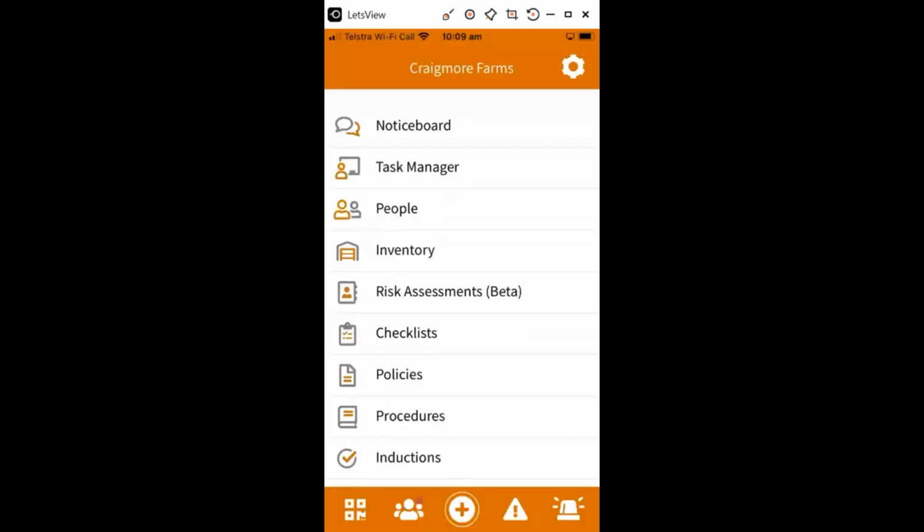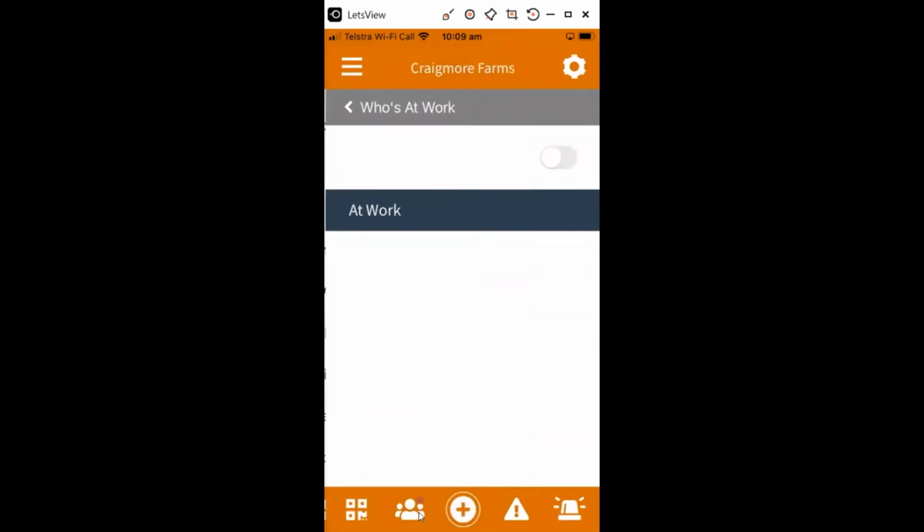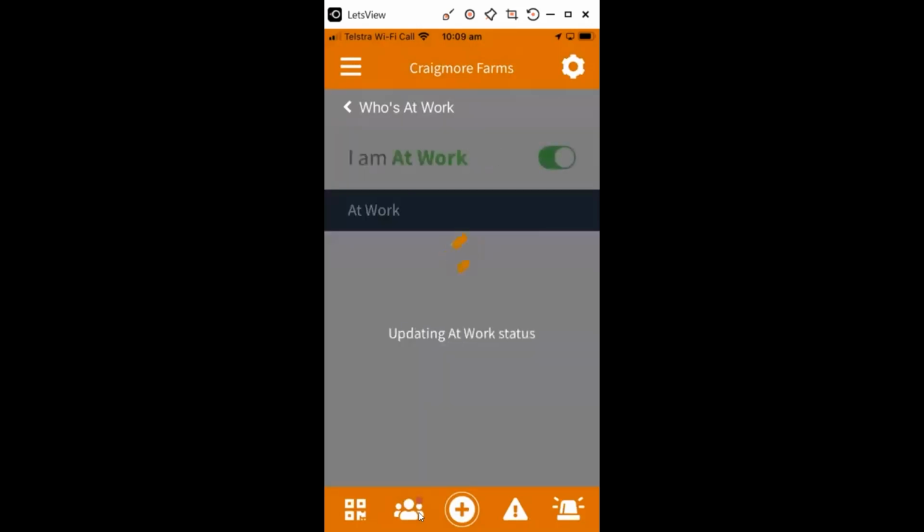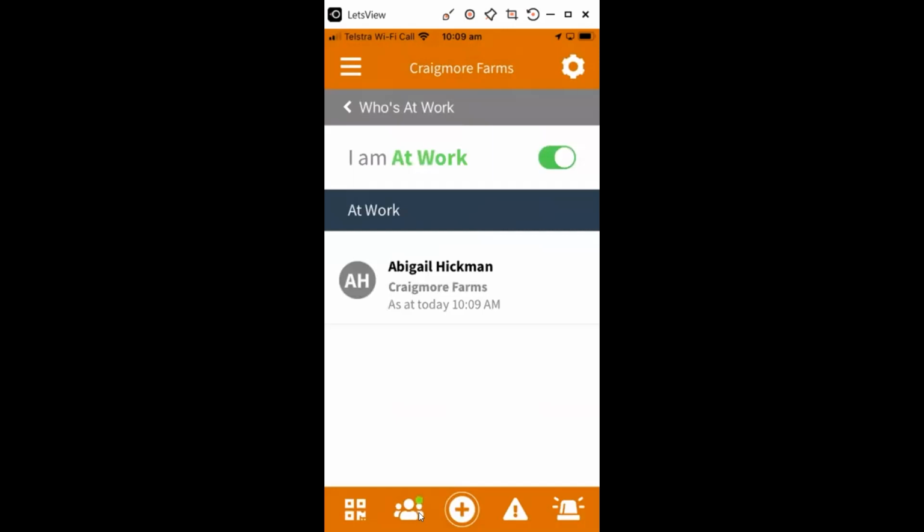So back on the app, the next function over at the bottom is the at work, not at work function. This is across the banner at the bottom, second from the left. If we open up that, it shows you who is at work and who is not at work. So you will get a view of everyone on the property. And if you click at work, it will then show who is at work. In this case, it's just me. But if there were multiple people at work, then they would all be listed here.